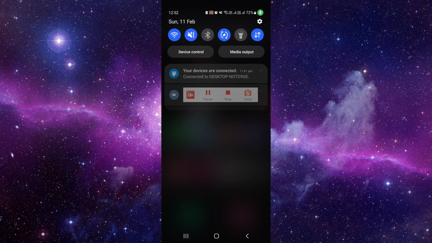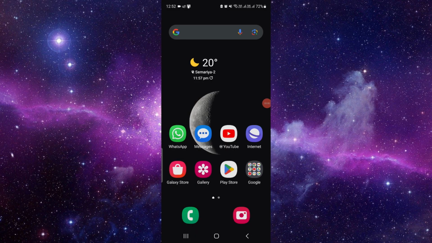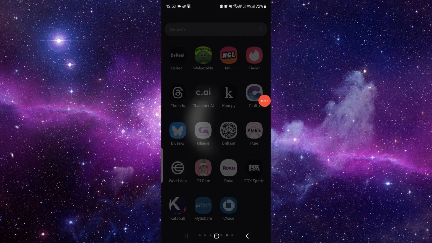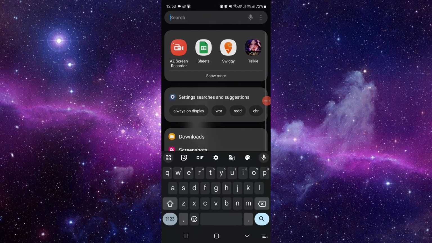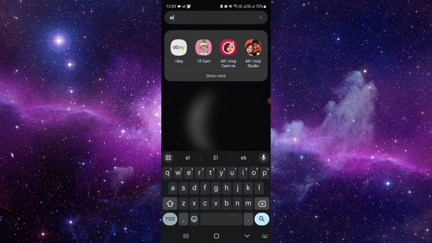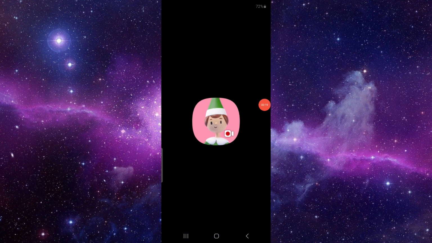In today's video, I will show you how you can create an elf in Elfcam. So let's get started. To create an elf in Elfcam, you have to follow these easy steps. First of all, you have to search for the Elfcam. Okay, so I'm searching for my app Elfcam.